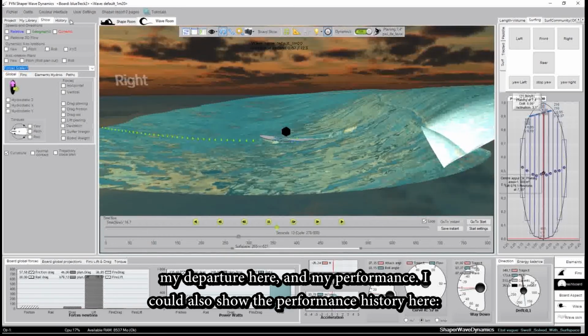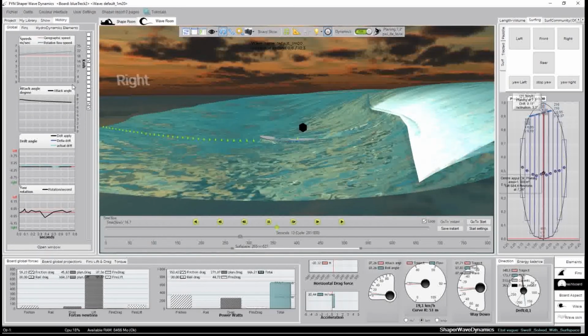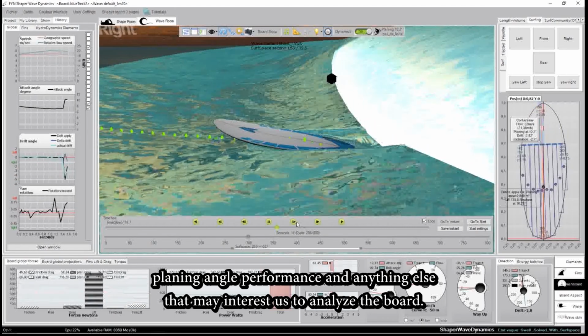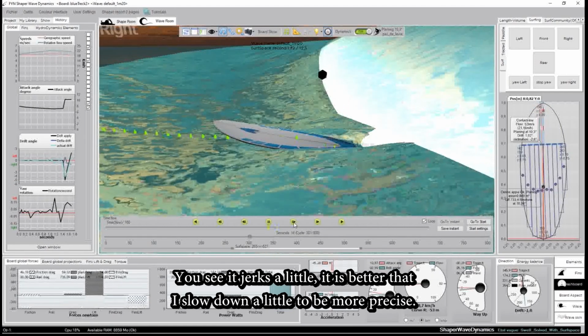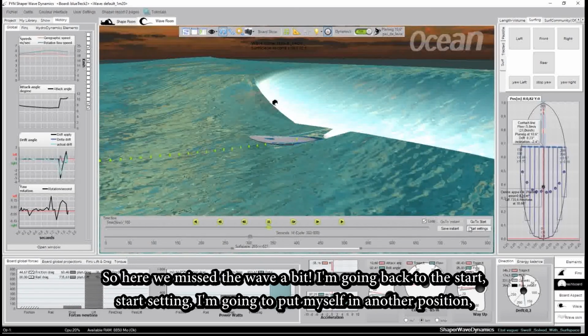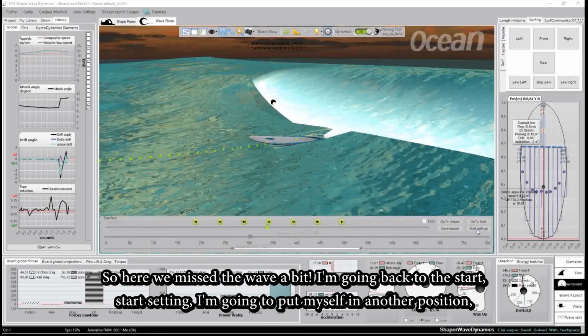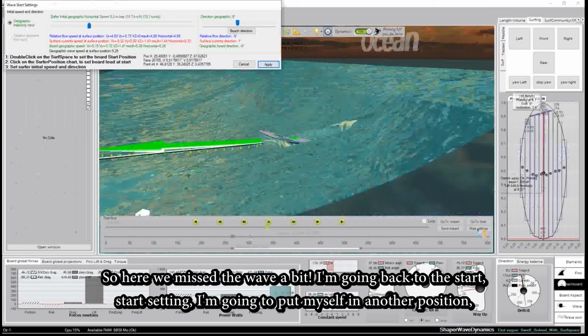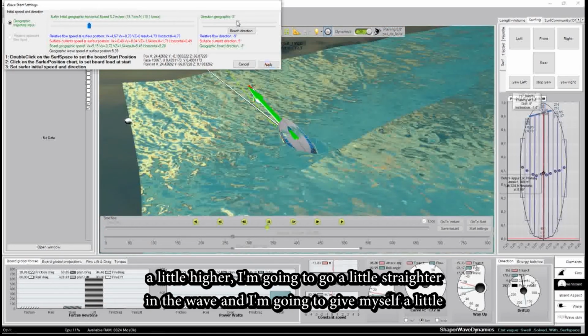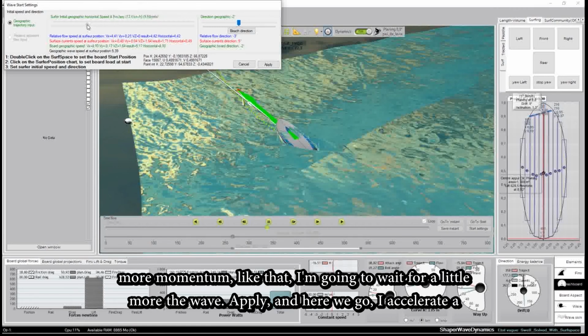I could also show the performance history here, planing angle performance, and anything else that may interest us to analyze the board. You see it jerks a little, it is better that I slow down a little to be more precise. So here we missed the wave a bit. I'm going back to the start setting, I'm going to put myself in another position, a little higher. I'm going to go a little straighter in the wave, and I'm going to give myself a little more momentum. Like that, I'm going to wait a little more for the wave.